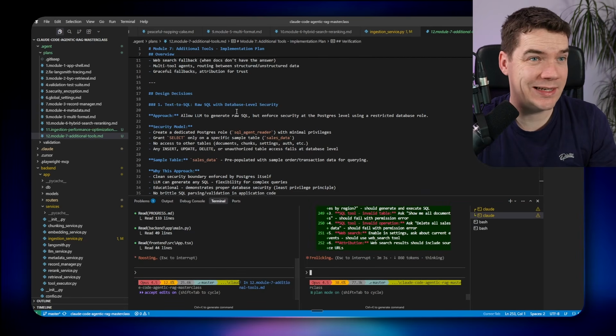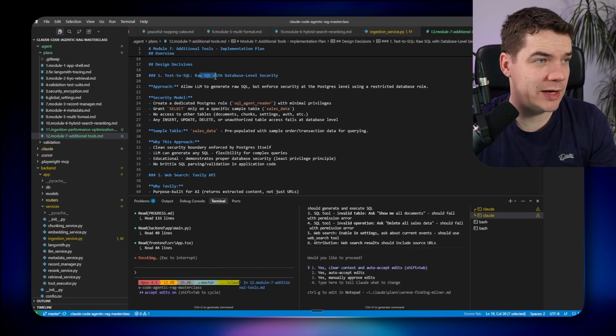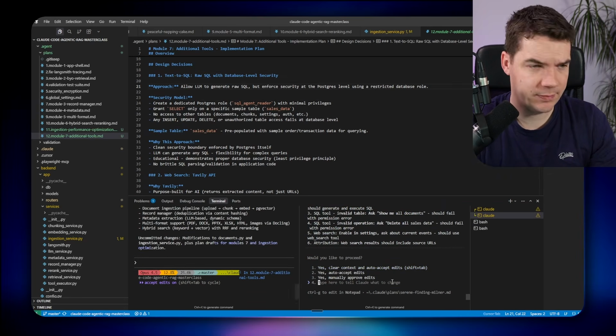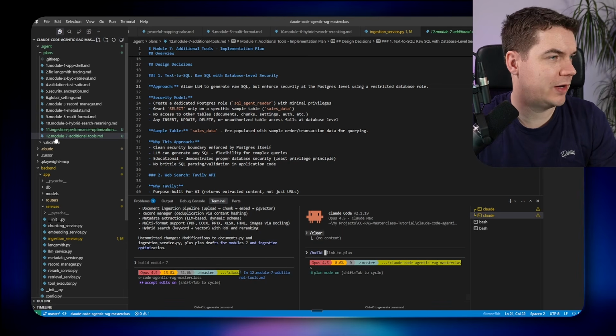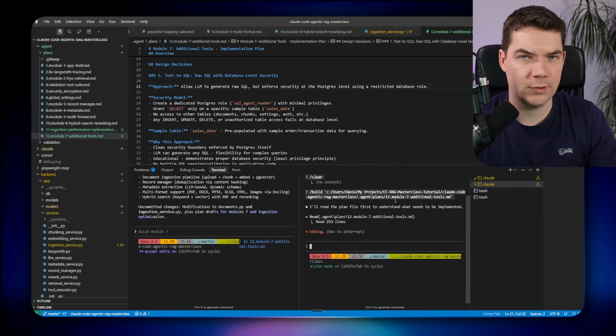And that's our updated module 7 plan. So it's raw SQL with database-level security. So let's clear down the session and use our build / command, and we'll provide a link to that plan, and let's kick it off. And that's up and running.